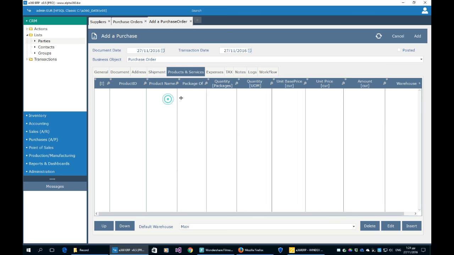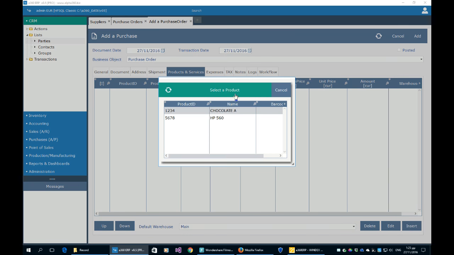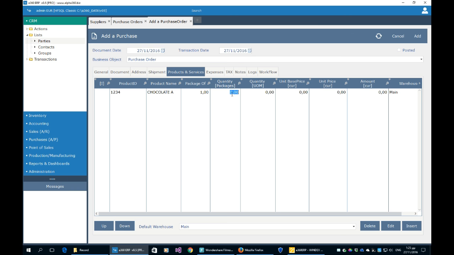Let's see how this works. First of all, please note that we want everything distributed to a default warehouse. This is the main default warehouse. Let's select a product. This quantity of packages, we'll talk about it in a moment. Let's say 10. And nothing else. I can have, if I want, a unit price.